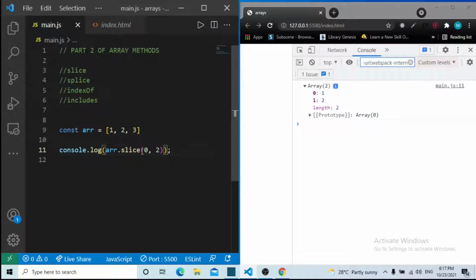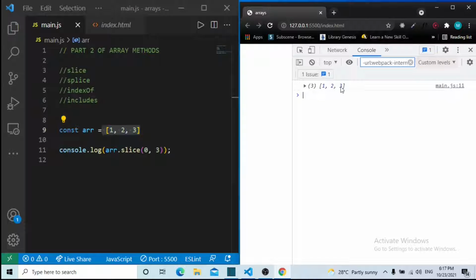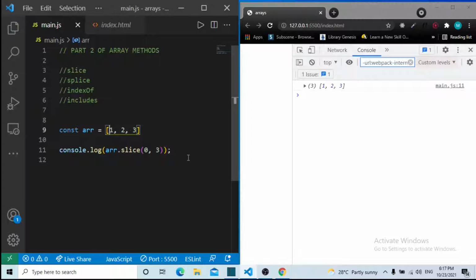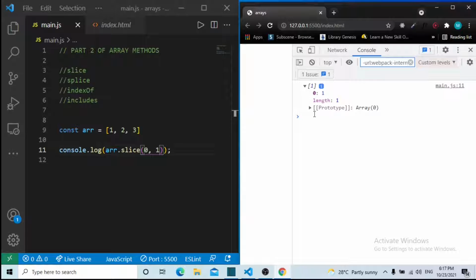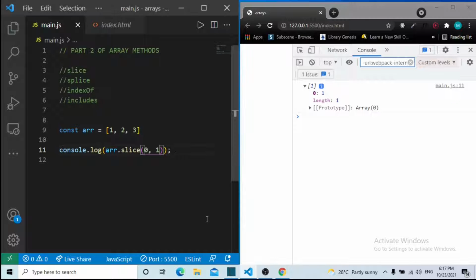So here if I put 3, even though there's no element with the index of 3, I will get 3 elements. So it will start from 0, 1, and then 2, and it will stop right there. Okay, and if I put 1, for example, it will only clone the first element, or the element with the index of 0. Okay, and if I don't specify the second parameter, notice what will happen here. Slice will continue until the end of the array.